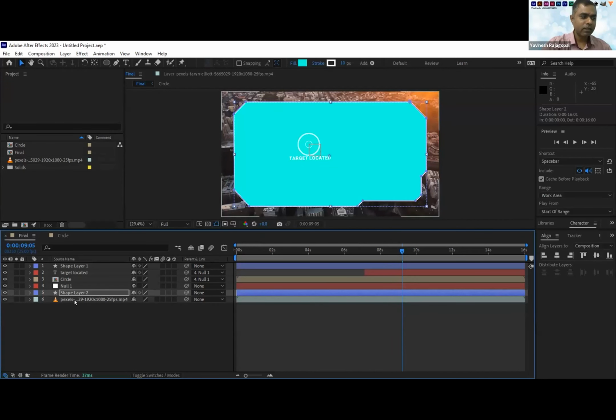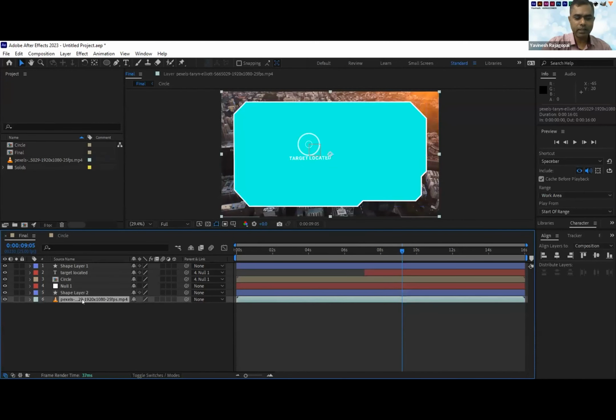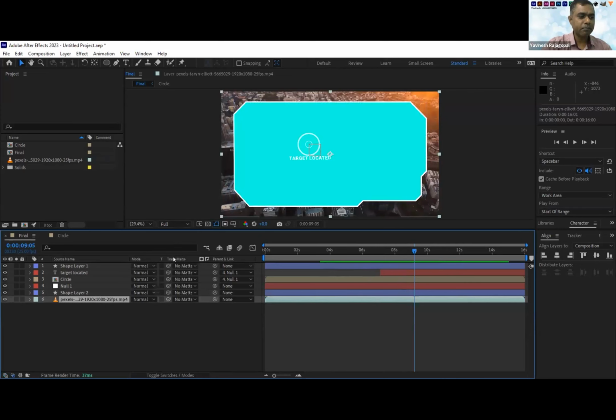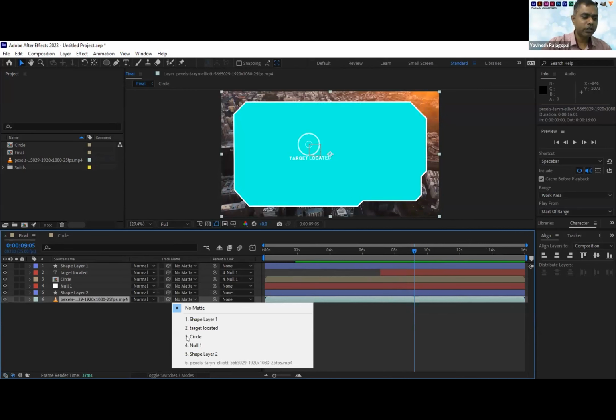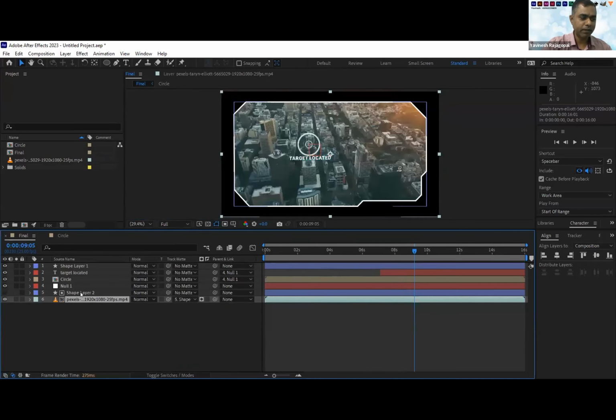Click OK. Then the bottom layer here, the video layer, I click at the bottom here, toggle switches mode. Can you see the toggle switches mode? I click this button and then track matte. I have track matte, no matte, change it to shape layer 2, for example, in my case. Okay, it will be visible inside the solid object only.